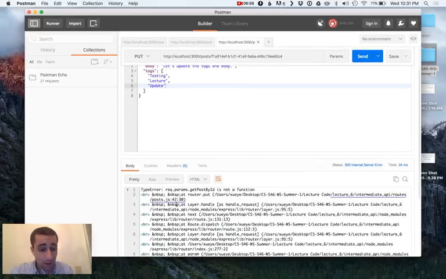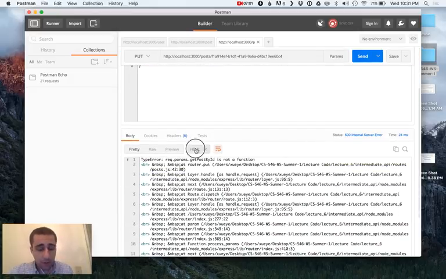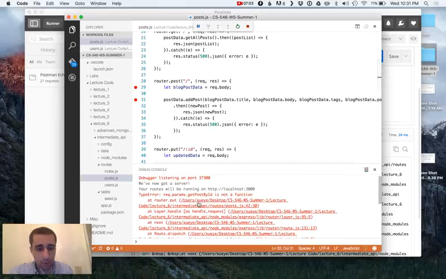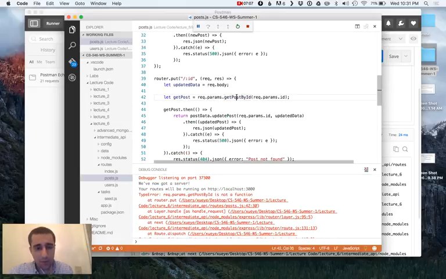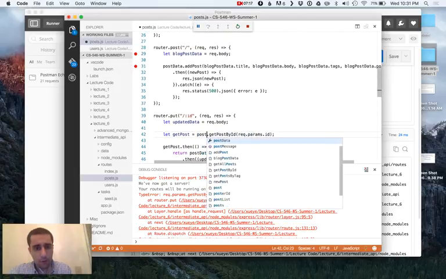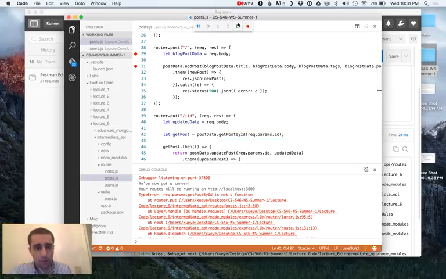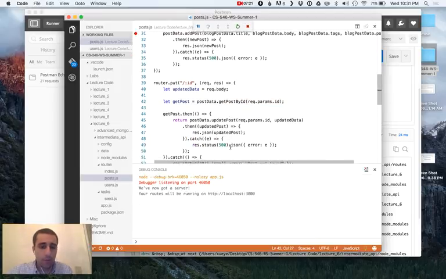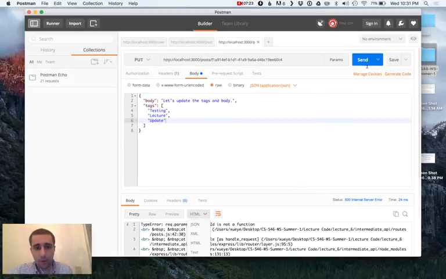No, we got an error. Now, the error is coming back as HTML. I wonder why, because it should not. Oh, that's because I had a syntax error. Let's see, what was that? Get post is postData.getPostByID. Let's reboot that server, and let's resend that request.